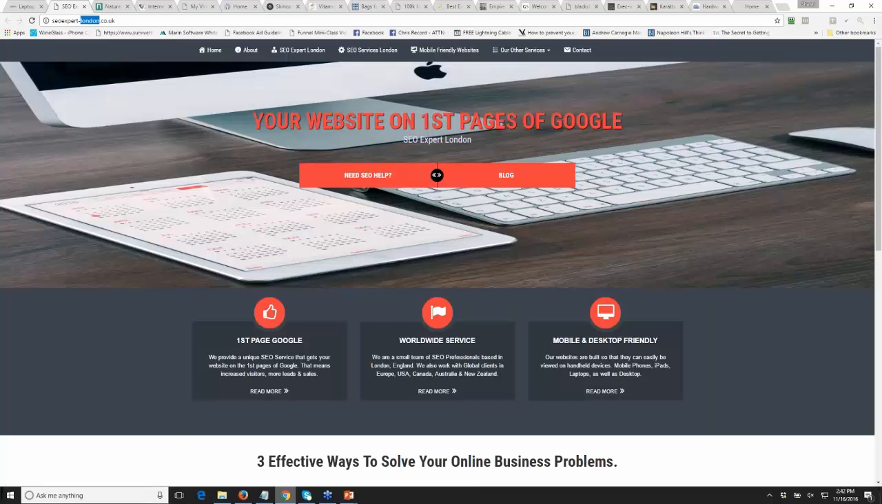We have a good domain name here. And yes, it has a hyphen in it, but you're not going to get SEO expert London without a hyphen. So I think it's a good domain name that I think somebody got recently. This is seo-expert-london.co.uk. And this is a fairly new site, I believe. I'll tell you in a second, as soon as I find it in these dozen pages that I've got here.